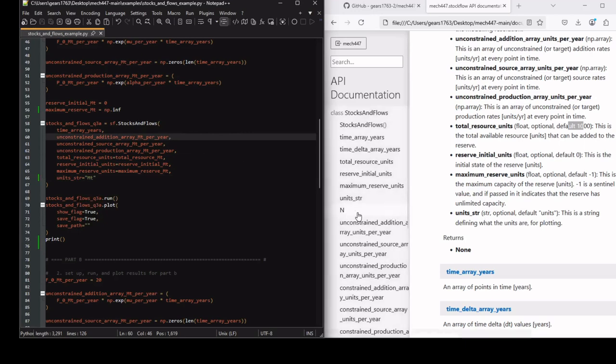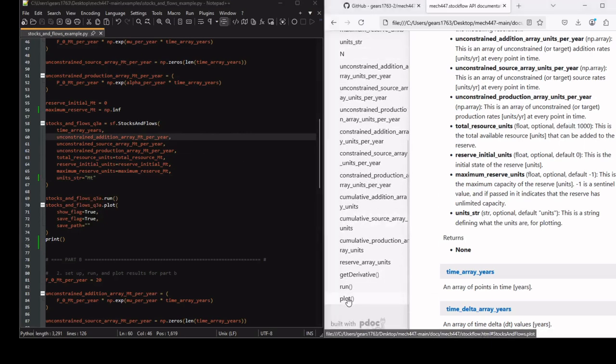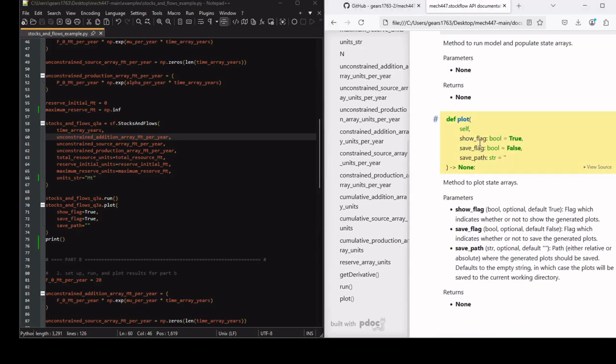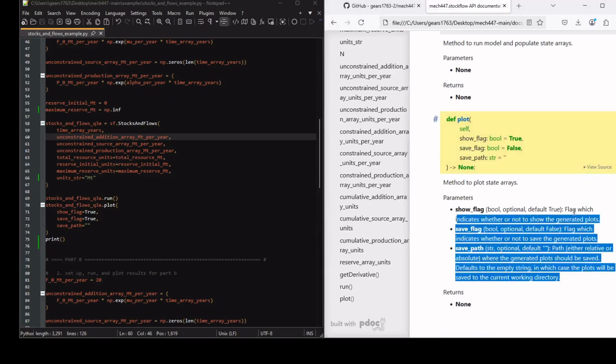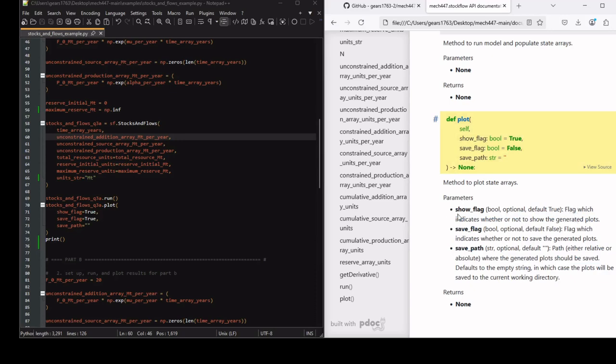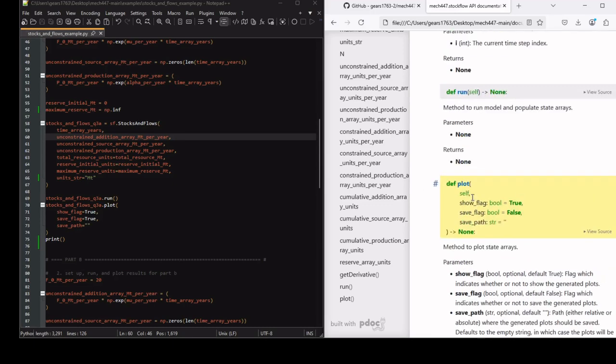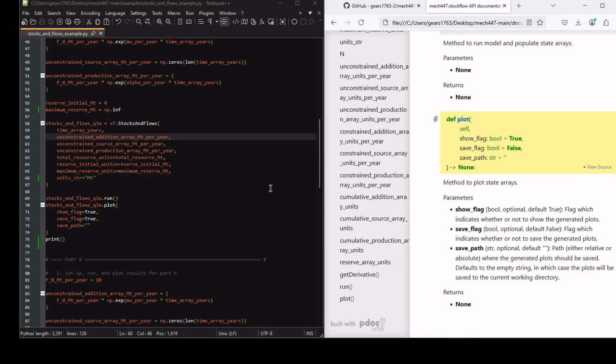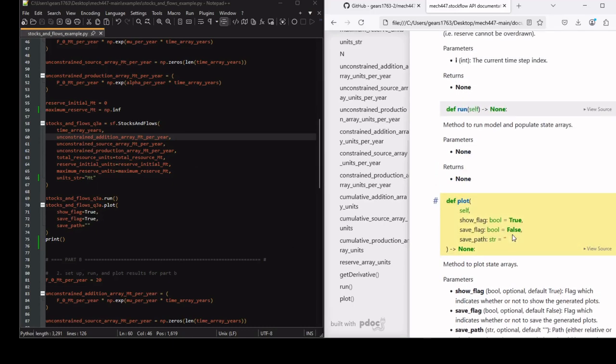And then similarly, if we go down to the plot method, you see the different inputs, and what they are is described here, right? So show flag is true, false. That indicates whether you want the plots to be shown. Save flag, same idea. Save path. This is where in your file system you want the generated figures to be saved. So this is how you can use the documentation to make sense of what these inputs are and what it's expecting and how to use it properly.